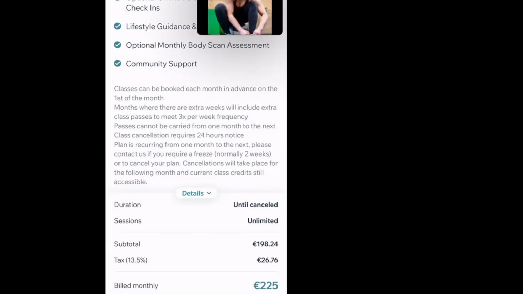Class cancellations require about 24 hours notice to cancel, so that if somebody else wants to go in from the wait list, they can. And the class will become available if it's busy. Now that won't matter at the start, but as things start to pick up a bit, that will be important.